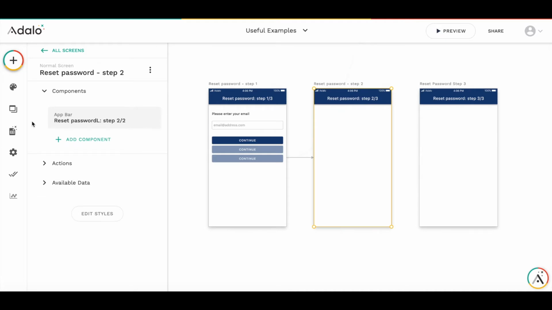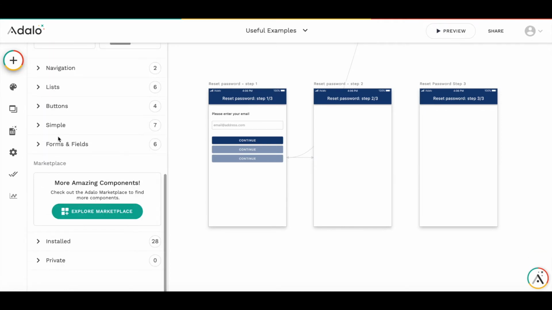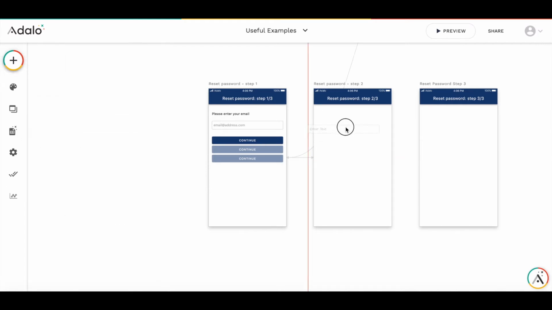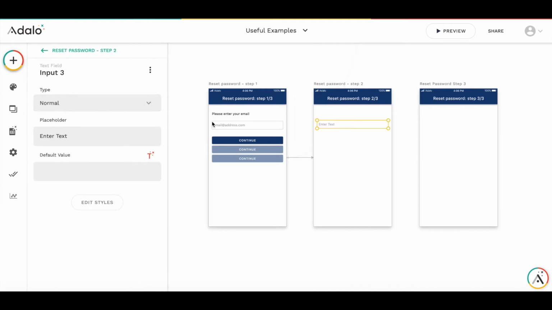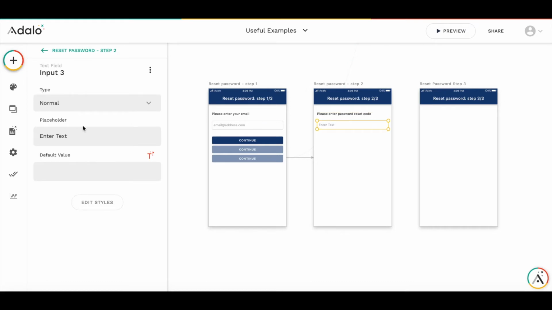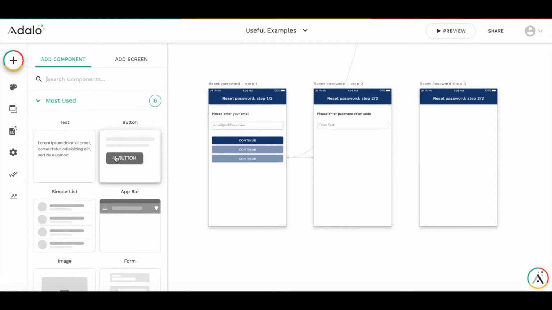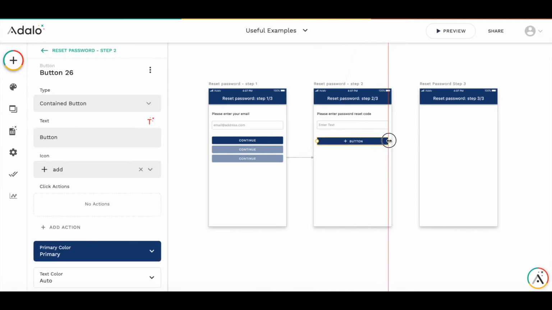On step two, user will have to enter the code. So let's add the form. As usual, it will be a form. Let's add a label. Please enter password reset code. And this input will be a numeric input. And I will add the button continue, which leads to the password reset step 3.